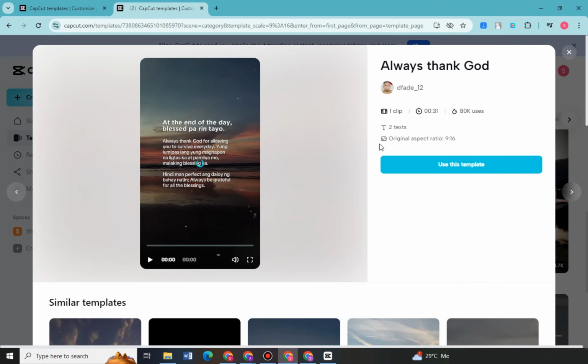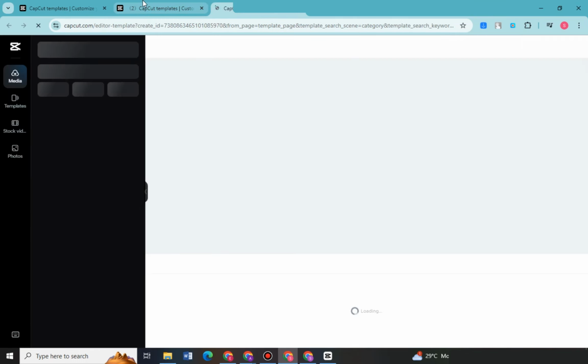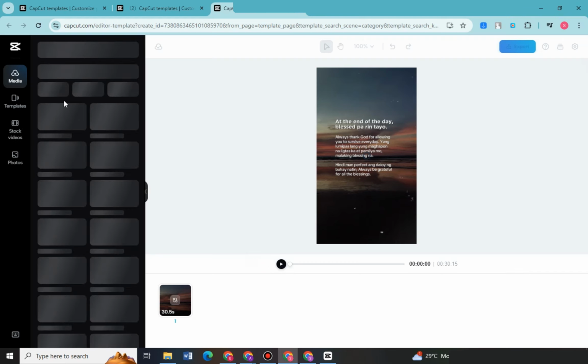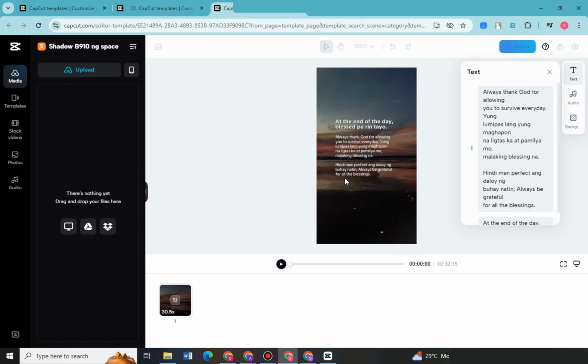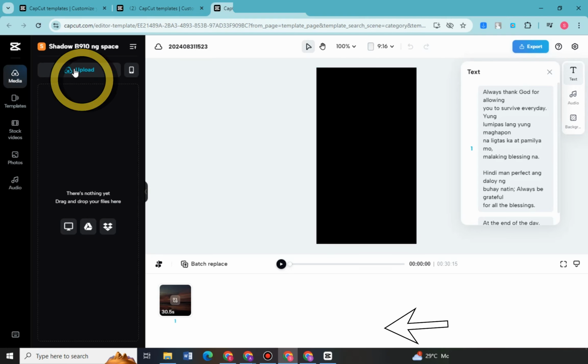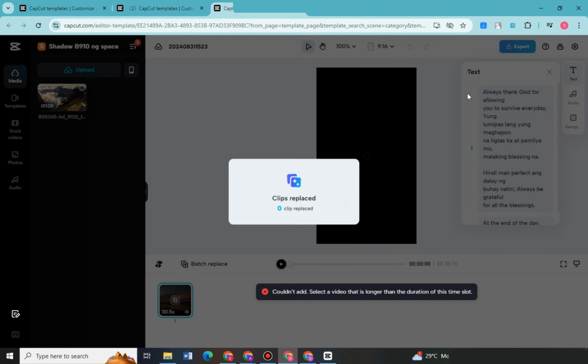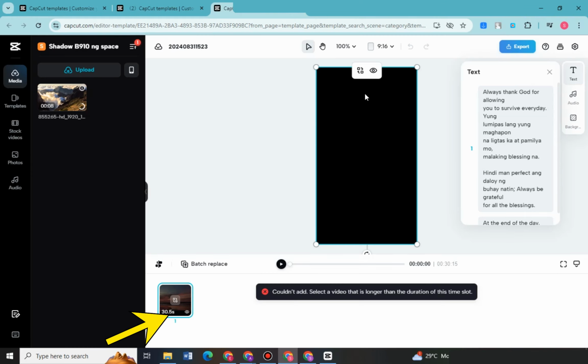And then after that, you can now use this video or you can import a video from your PC. So as you can see here, I am now currently using this template. I can edit, add text, change text, add effects, and also I can replace this with the video. All I have to do is to click upload, upload the file, and then replace the video right here. And this is the result.